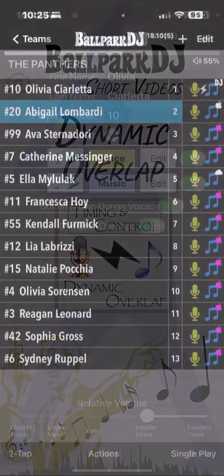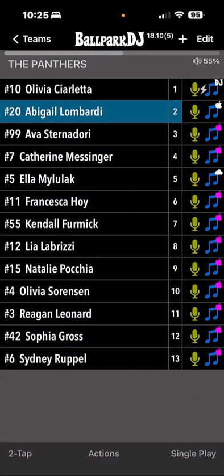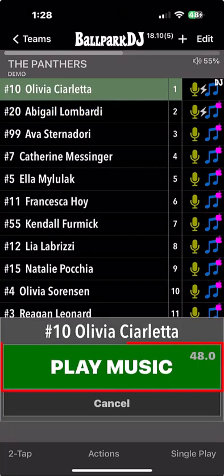Dynamic Overlap allows you to start your music with one tap and then start the voice introduction when you're ready, when the time is just right, with another tap. So at a baseball game, when one play is over, you can go ahead and start the music for the next player by tapping play music. Play that music as long as you wish.